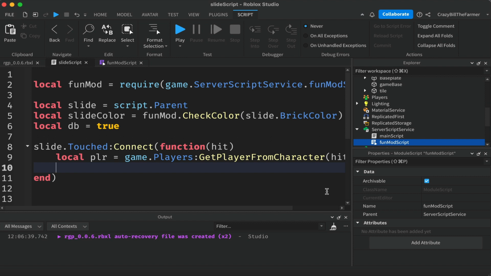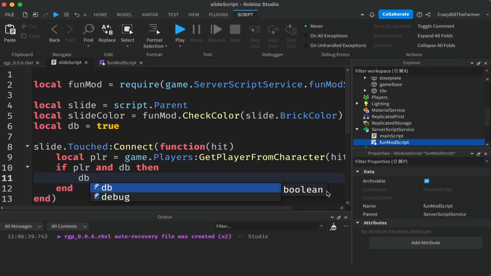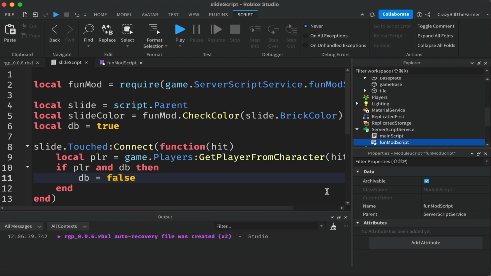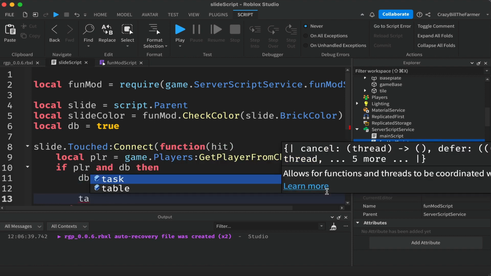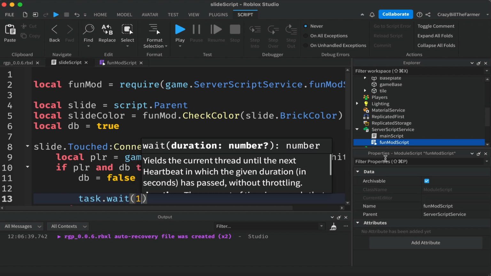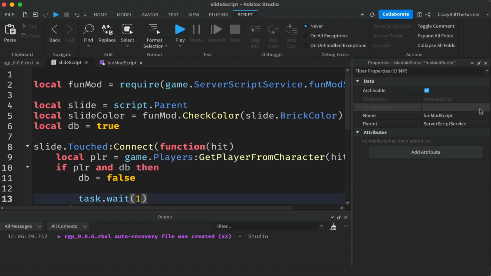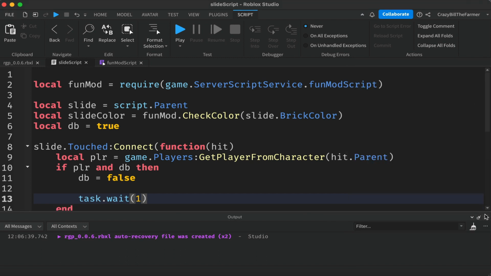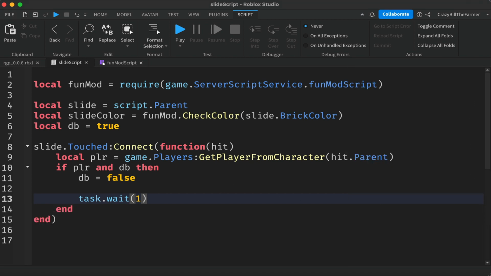And we can say if player and db, so if both of those are true, we will set db equal to false. And towards the end of the script, we'll say task.wait, and we might just make it a fairly quick sort of wait there. I'll just get rid of these other windows so you can see all the code clearly.